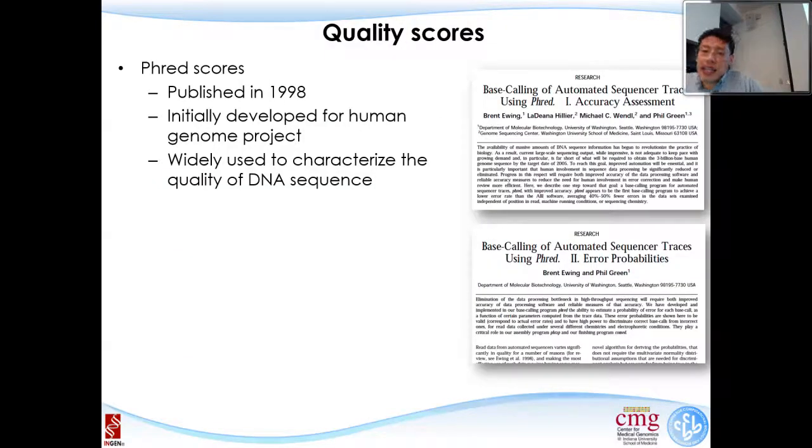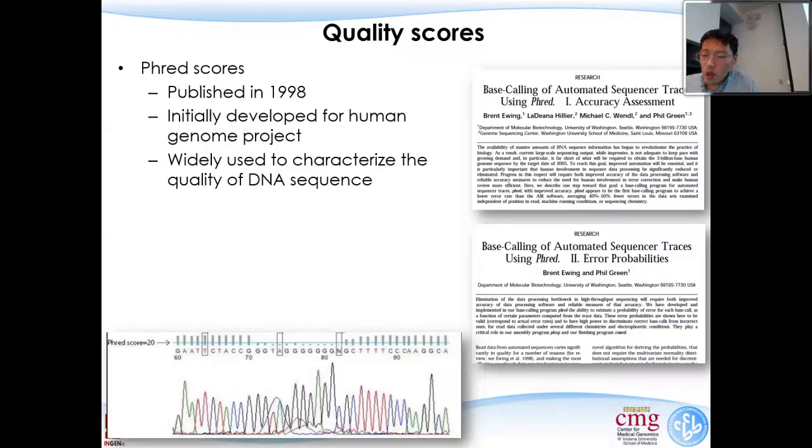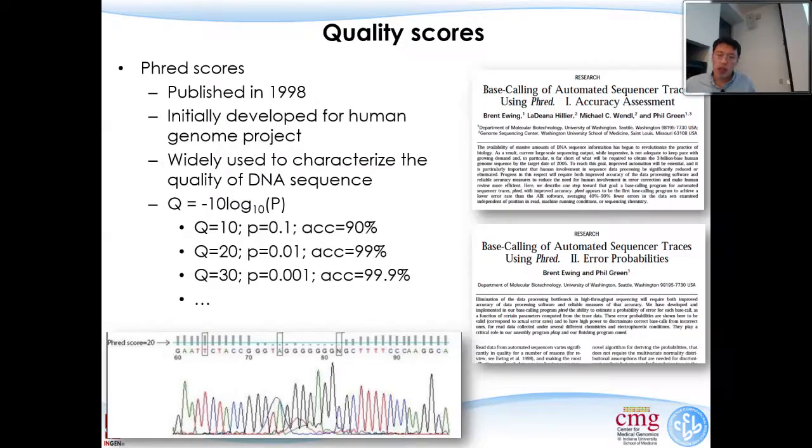The next thing is a very small thing, but we need to know the quality scores. This is normally presented as a Phred score, published in 1998. It was initially developed for the first Human Genome Project and is widely used to characterize the quality of DNA sequence. The quality itself is actually very simple.